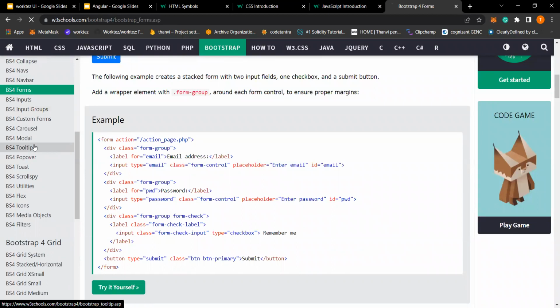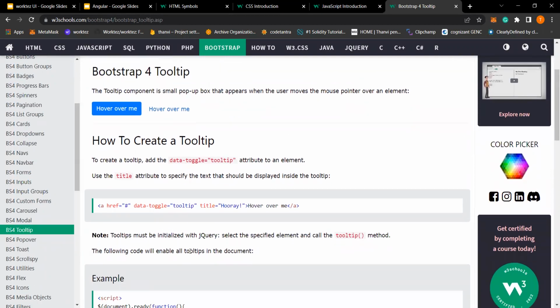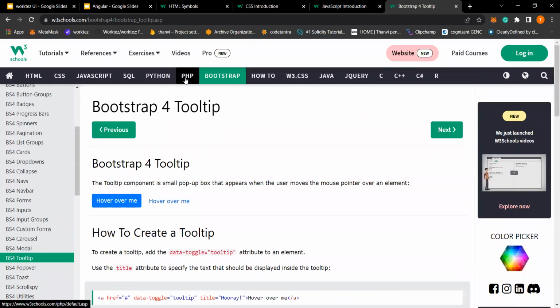We have tooltips and modals. A tooltip gives you additional information when you hover over a content. For example, if you hover over it, it gives you a tooltip with information about it. And if I hover over it, it gives me information of PHP tutorial. In a similar way, you can have any tooltip over any content or any button, which gives additional information.